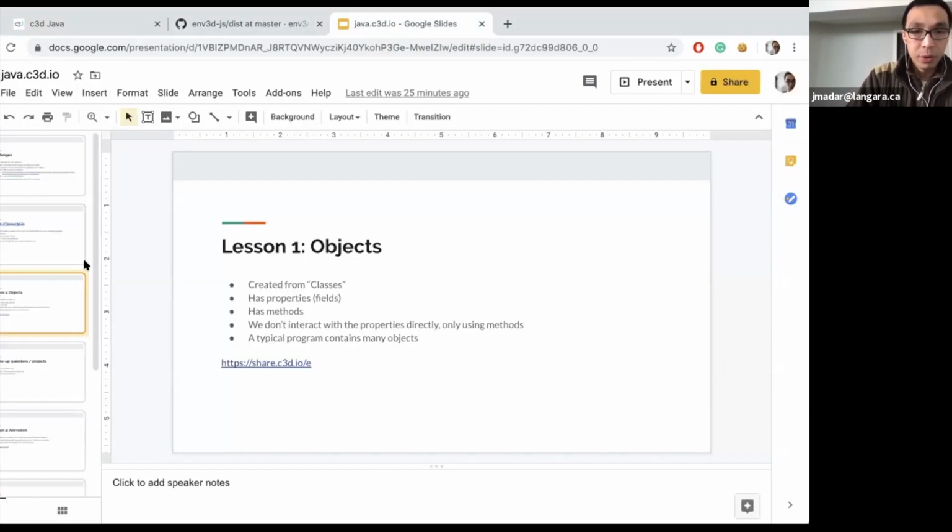So for lesson 1, for example, the very first lesson when we try to teach Java, when you try to teach object-oriented programming, is a few basic concepts, right? Things like objects are the basic building blocks of an object-oriented program. However, we actually don't write objects directly. We write things called classes, and from classes we create objects.